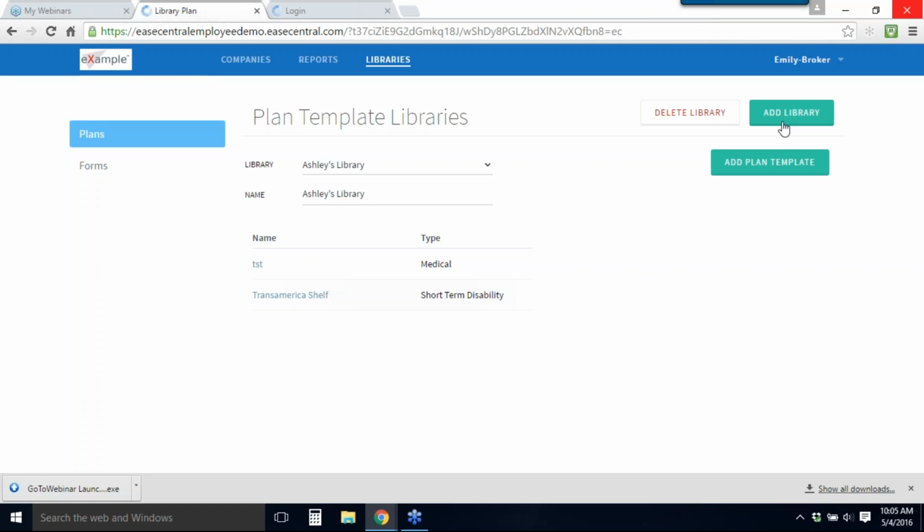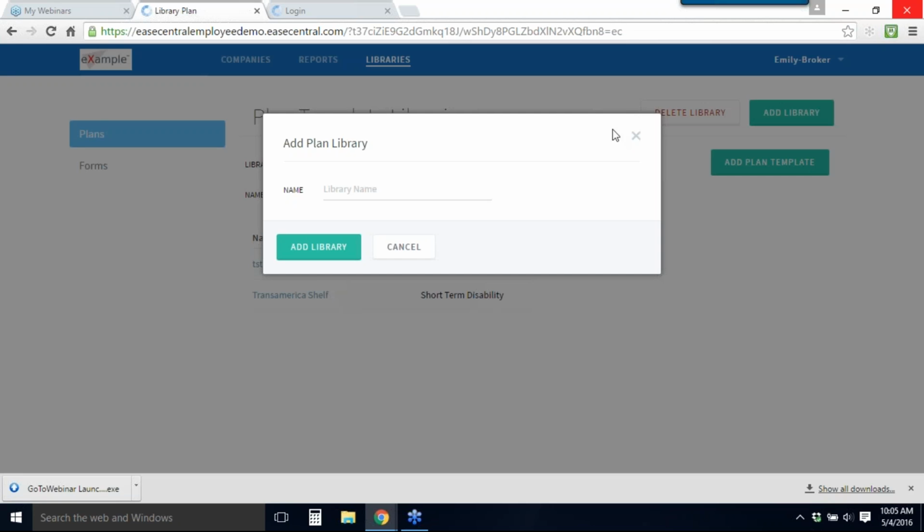The very first thing you want to do, regardless of the situation, is click Add Library. You want to give it a name, and we recommend using a name that will be intuitive to other people that are able to see your libraries, and that's going to be any of your agency employees. Any of your brokers that use the same portal will see them. So you don't want to name your library something like Emily's Library, because no one's going to know what that contains. We have a couple different suggestions.